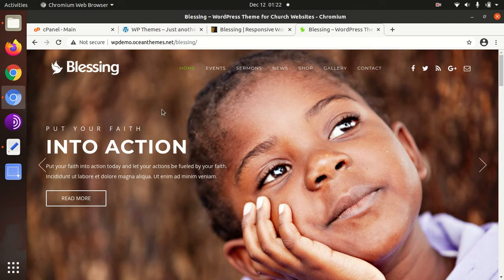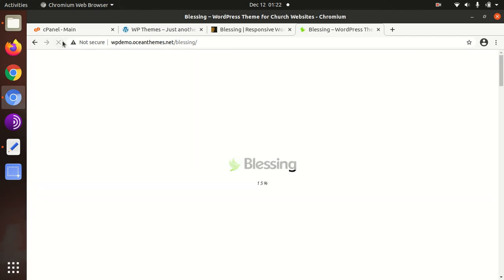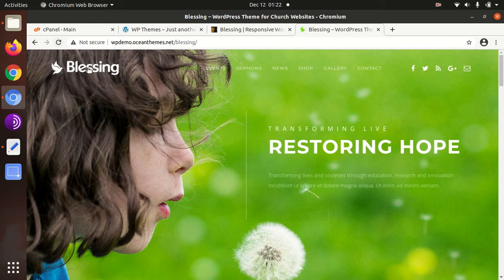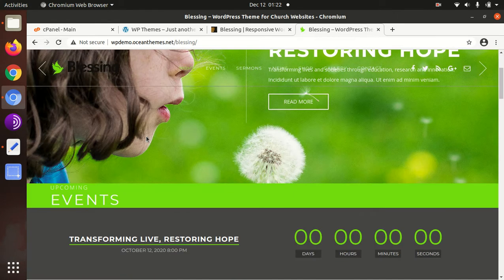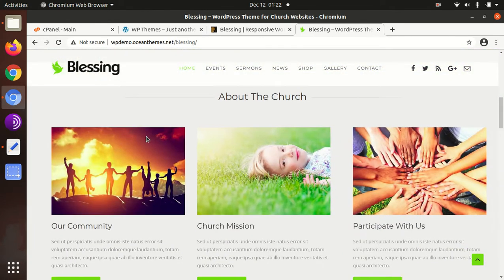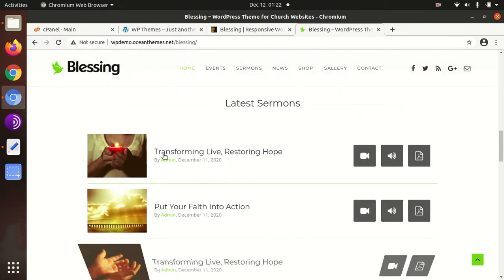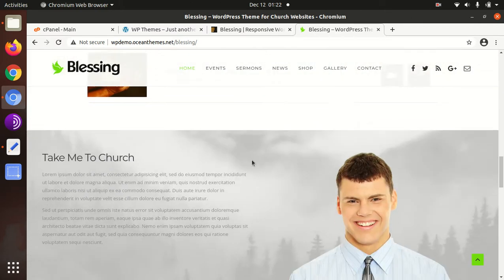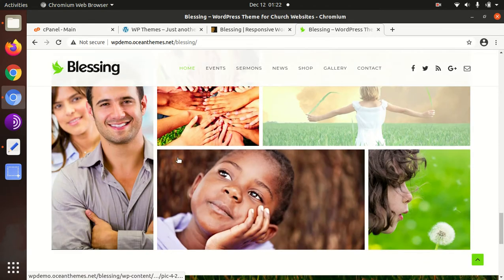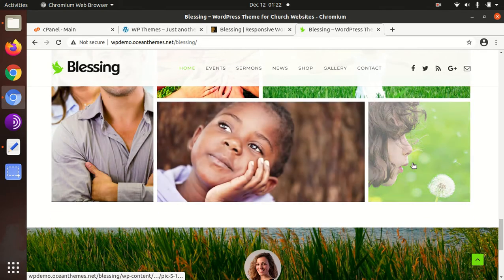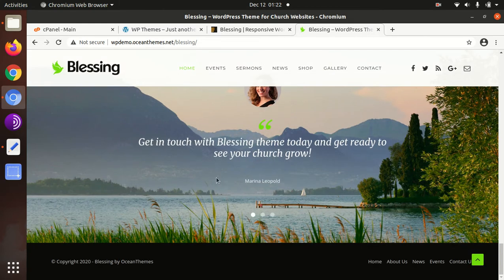First, this is the landing page of the Blessing theme. And the slider starts with this slide, and it is a very stunning, comfortable and suitable look for a church website, and it has all the features which should be in a church website, in fact.